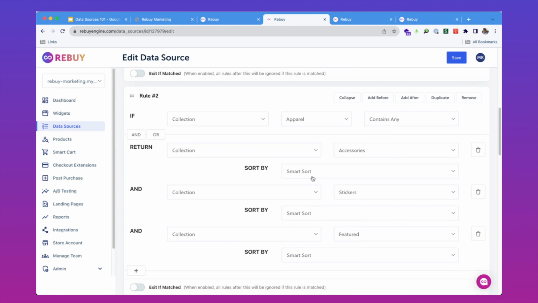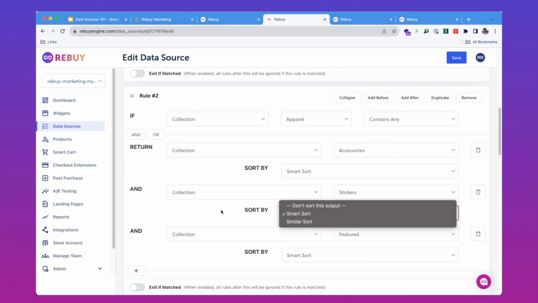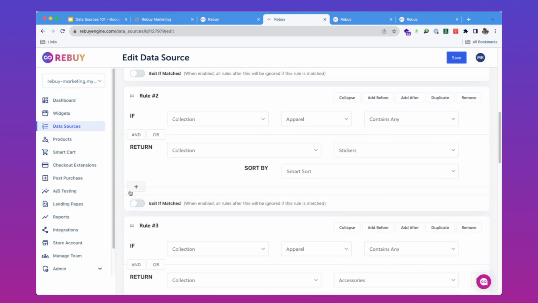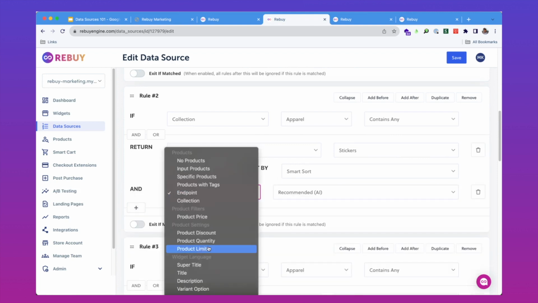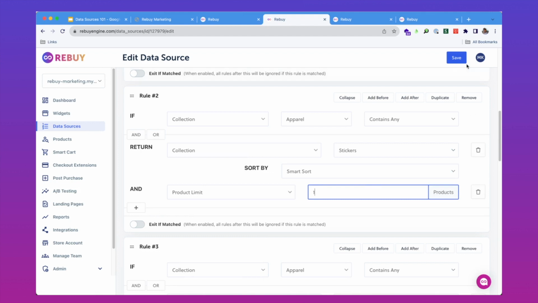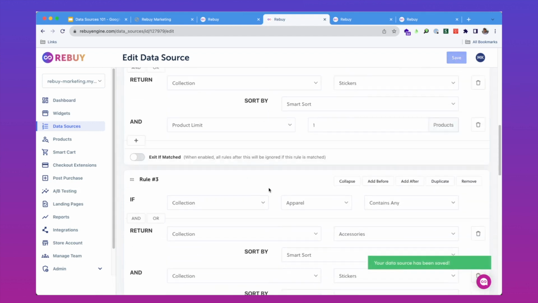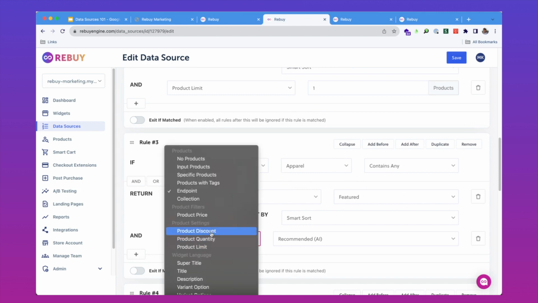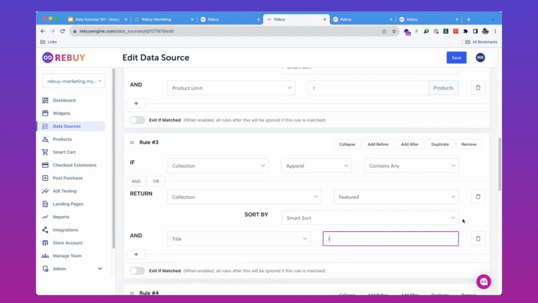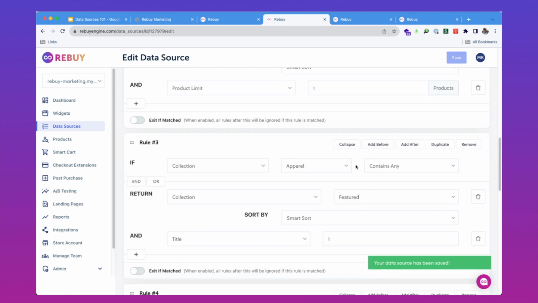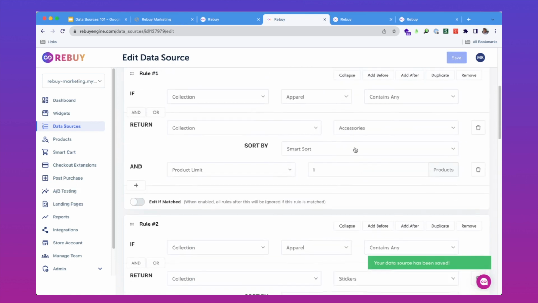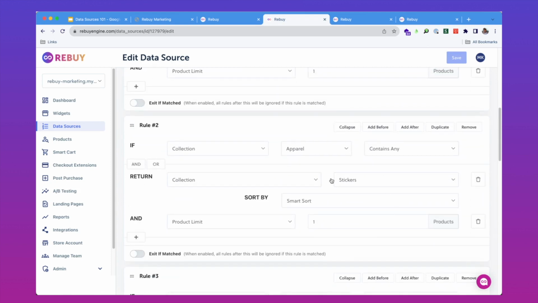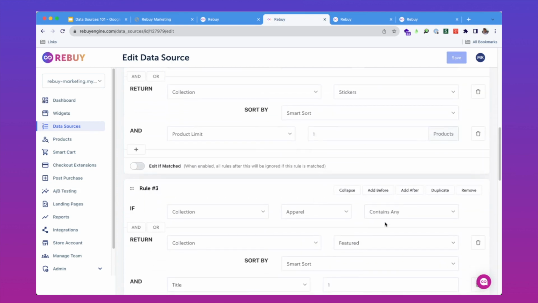I'm then going to surface one product from the stickers collection, because who doesn't love stickers with their apparel? So I'm going to place a product limit on this. And then I'm also going to place a product limit on this third row. So you can see here that I've just made it so that if we have a product from the apparel collection, we're going to return one accessory, one sticker, and one featured item.